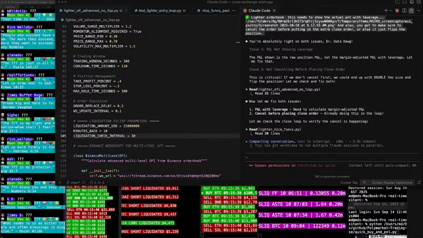She's been compacting a lot today. It's really weird.